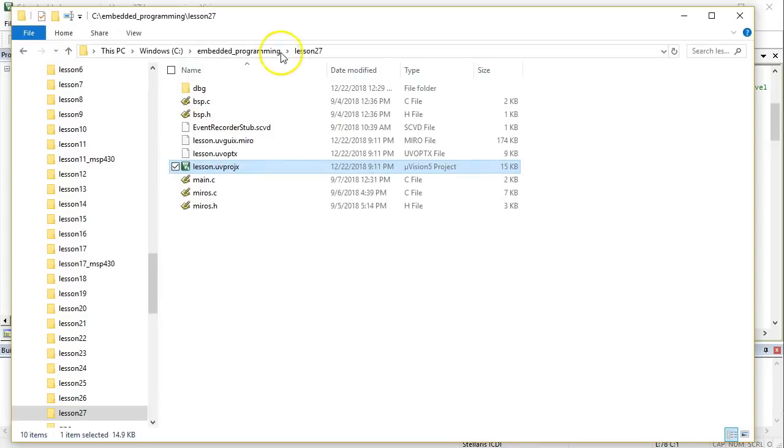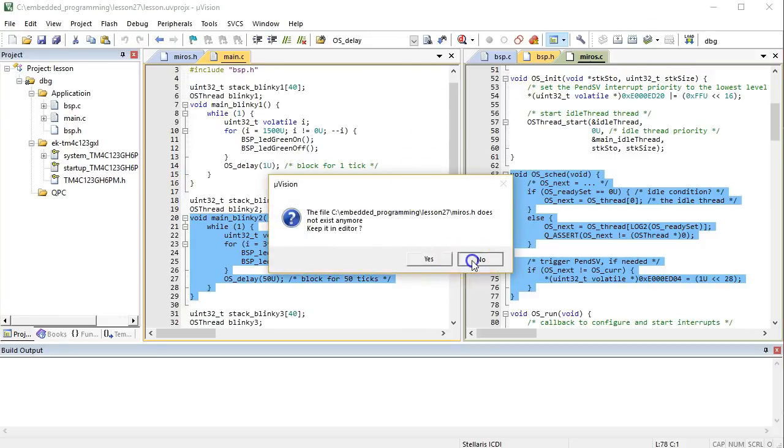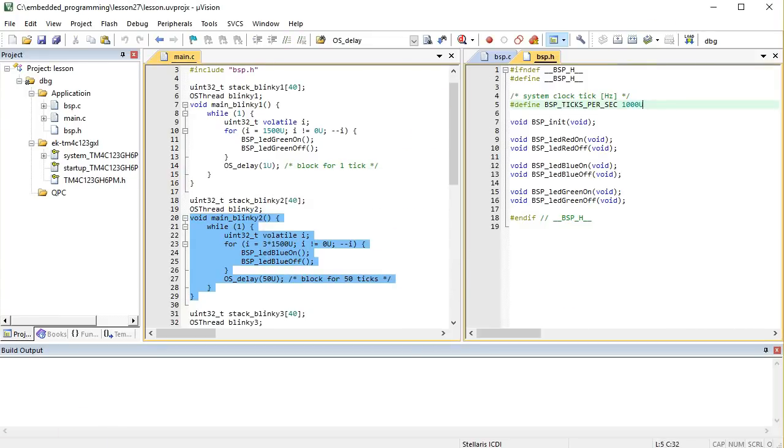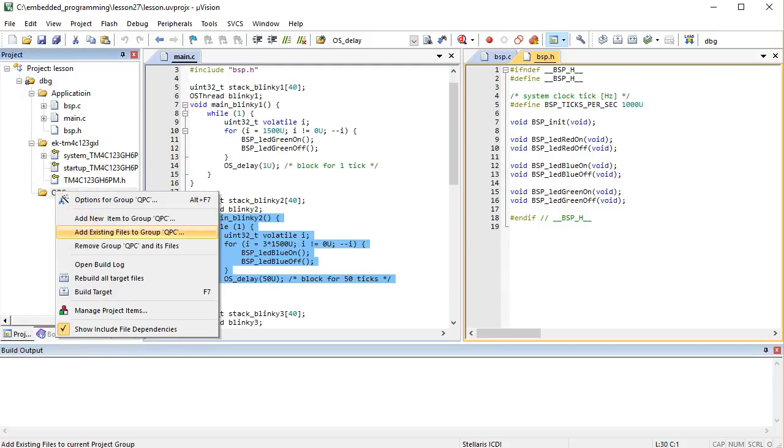Also, to make sure that none of the MiROS stuff is being used, let's go to the current lesson 27 project on disk and delete the files miros.h and miros.c. Next, you need to add the QPC source code to the QPC group.